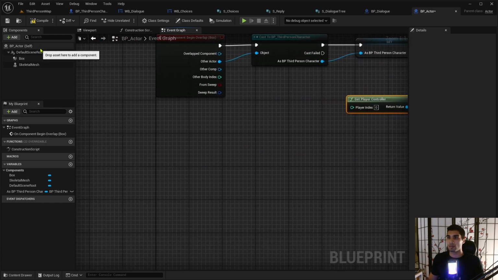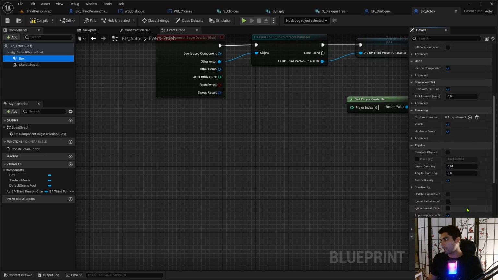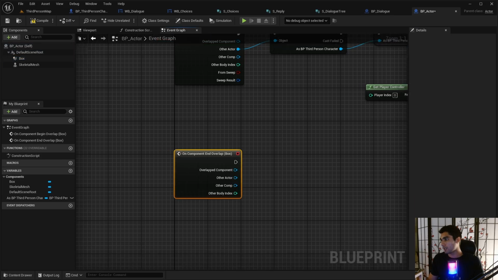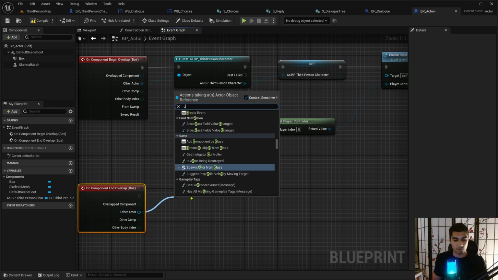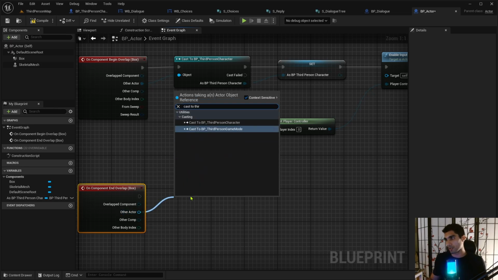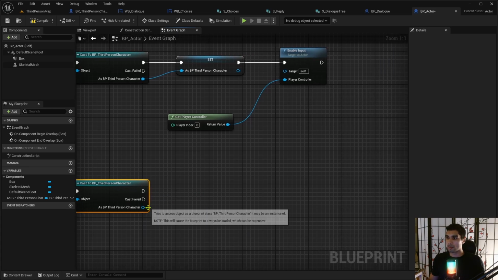So I'm going to do on component begin overlap and component end overlap, because if you overlap with the box and then you walk a million miles away, you can still access that character because you haven't ended the overlap. Cast to third-person character. Don't need to set this again because I already have the variable.